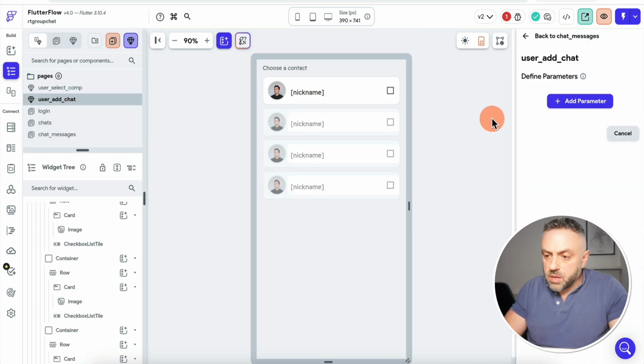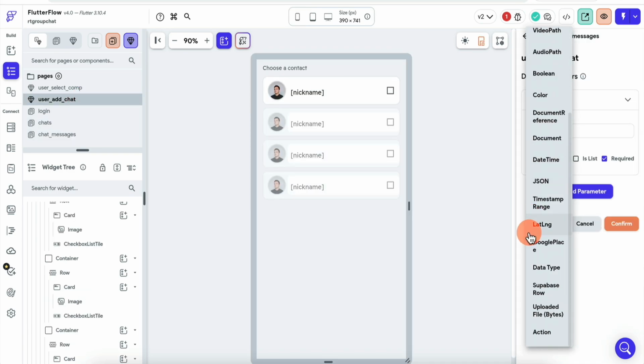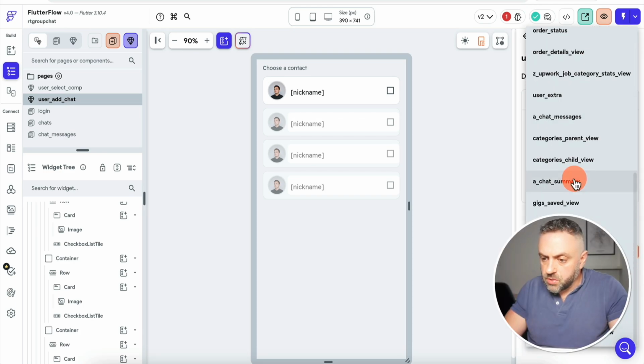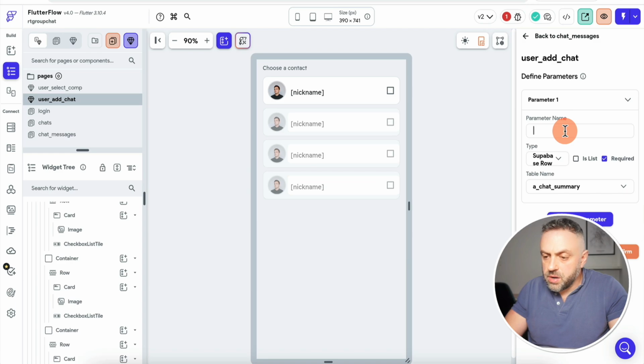So we're going to go back here. We're going to add a parameter. It's going to be a Supabase row, and it's going to be a chat summary. This one right here. Okay. And this is required chat row. Okay. Current, or you can do current chat row, something like this.